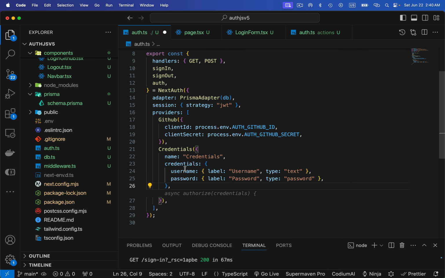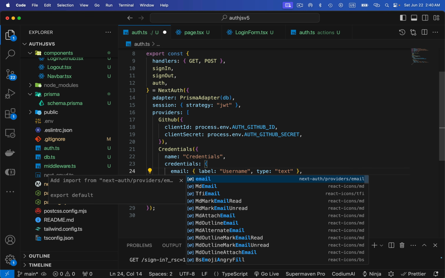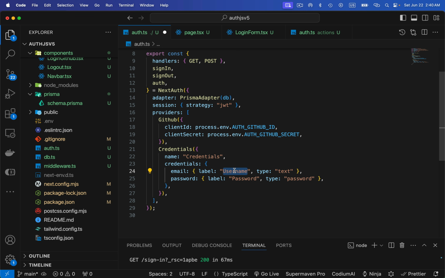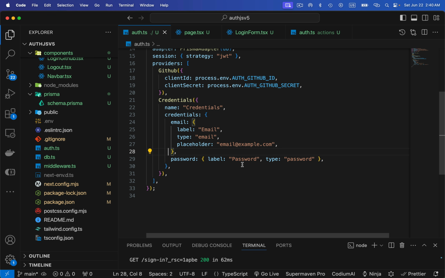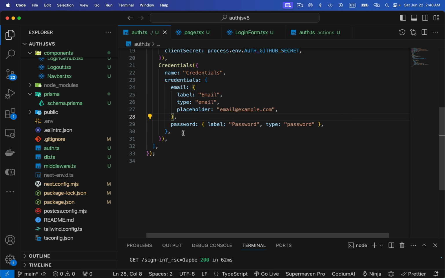Okay, so after that, let's add these credentials. First of all, we have this username. We don't need username. We have the email. Email is going to have the label. This is going to be of type email, and we can have the placeholder as well if we want, like this. Okay, and then the password is going to have this label, and the type is going to be password. Okay, so after this credentials object, what we can do is we have this async authorize credentials function.